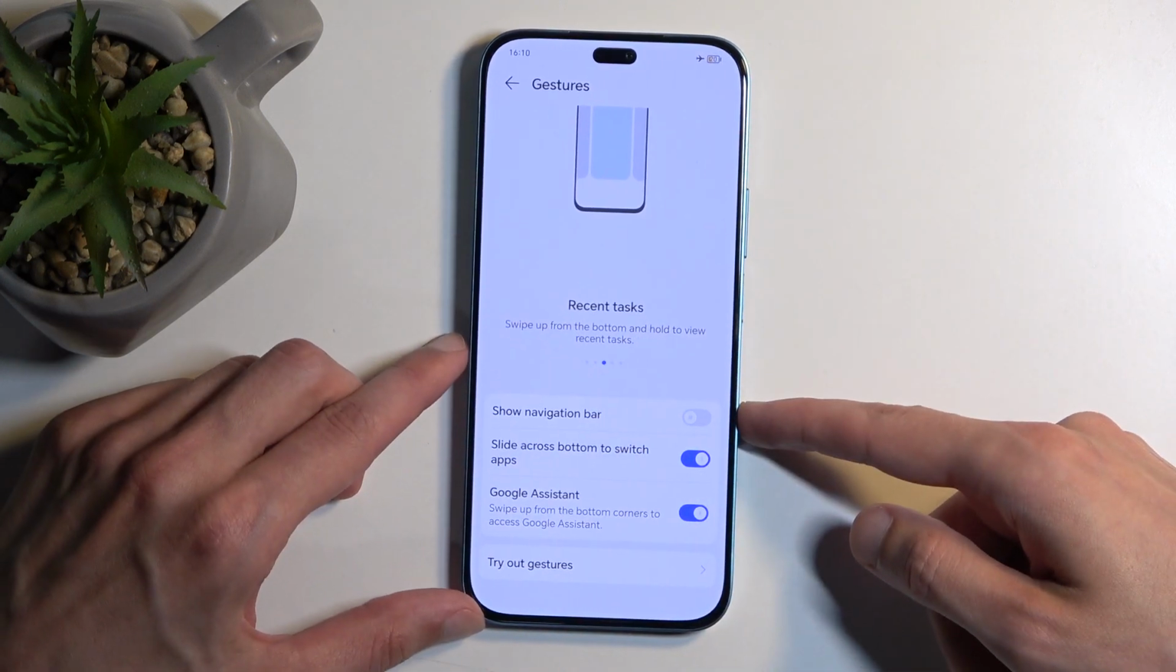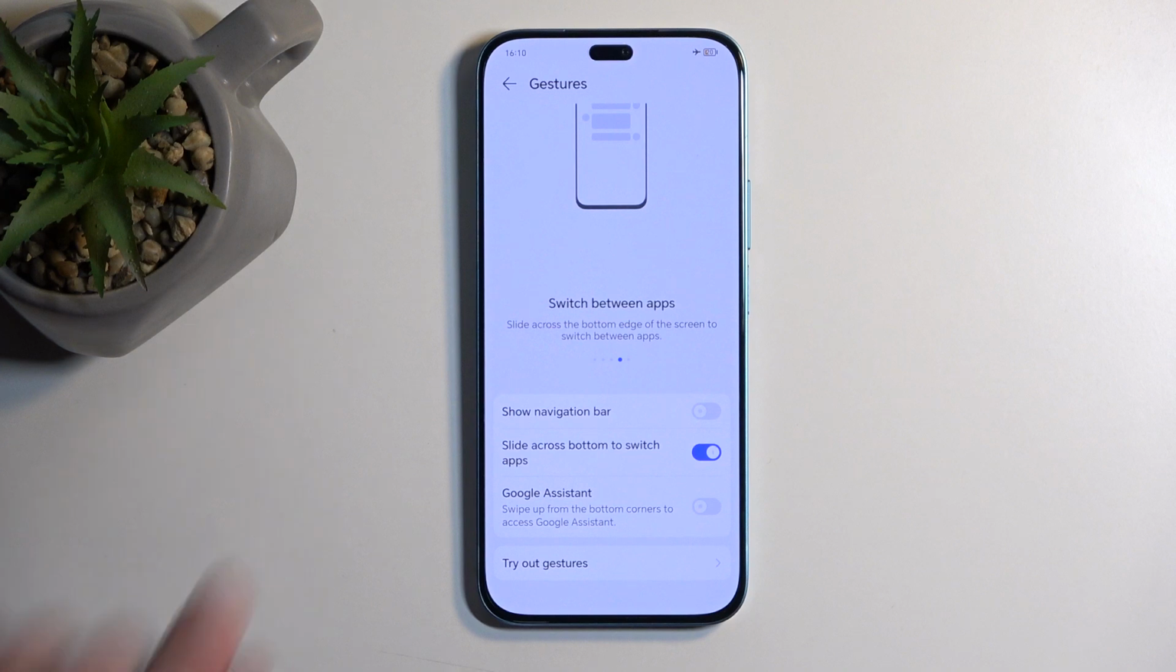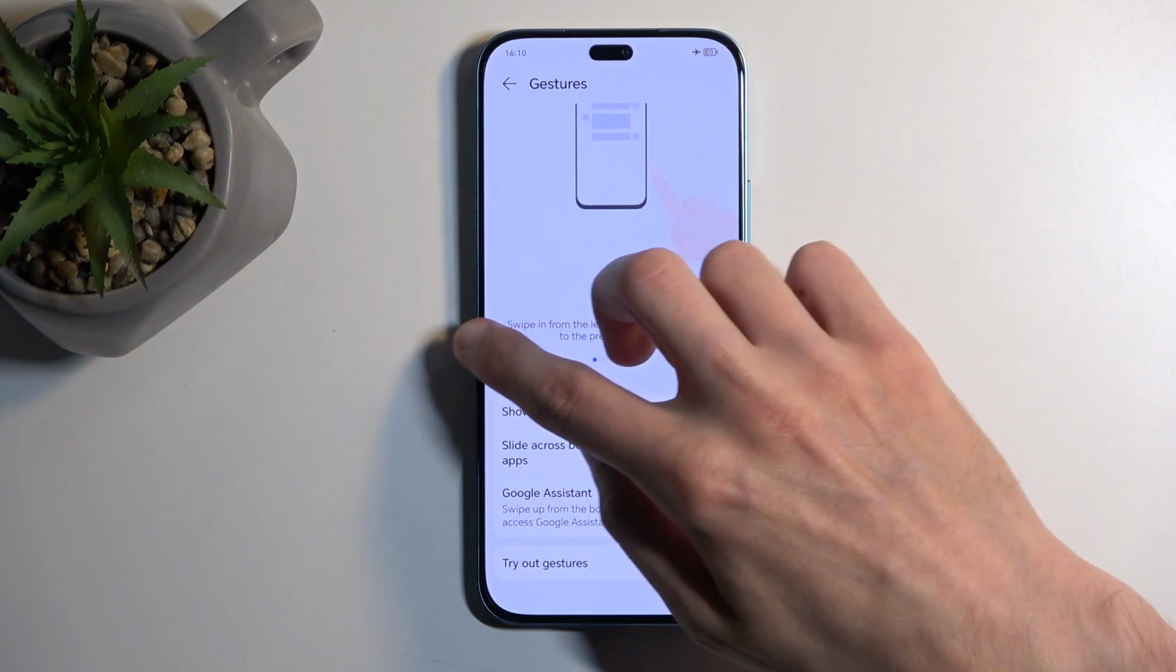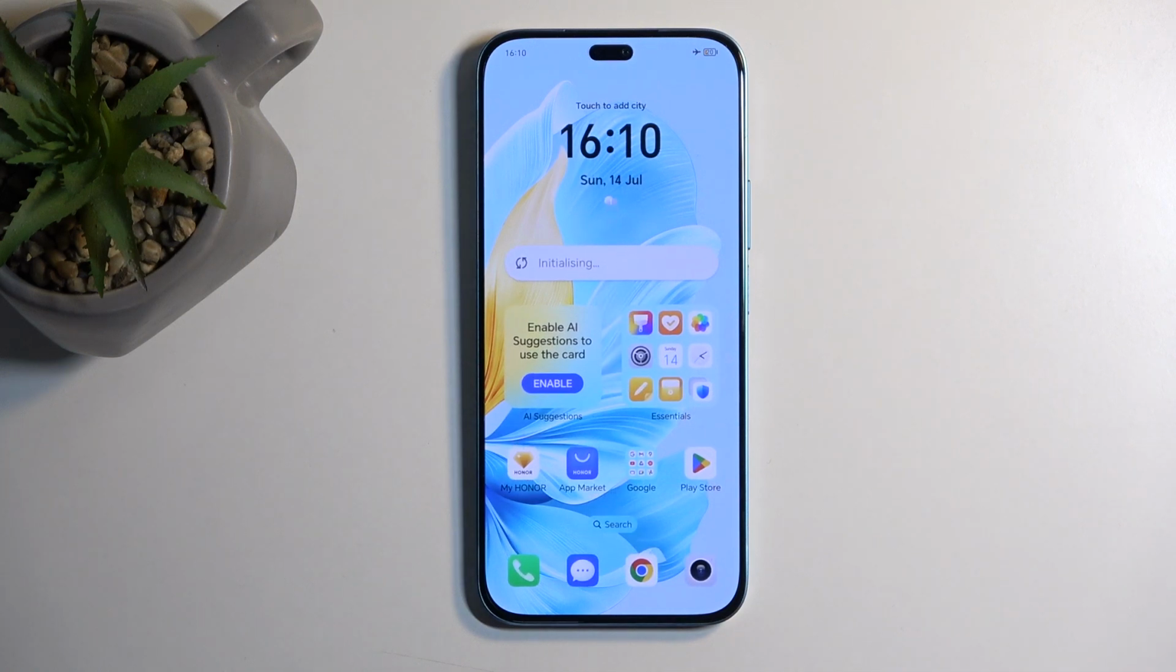I personally don't like this at all. I don't use Google Assistant, so I do like to turn that off myself. But if you use it, you can obviously keep it on. Now, if it annoys you, maybe you sometimes launch it by mistake, yeah, you can turn it off in here. So there we go. Now this concludes all the tweaks and tricks I want to show you.